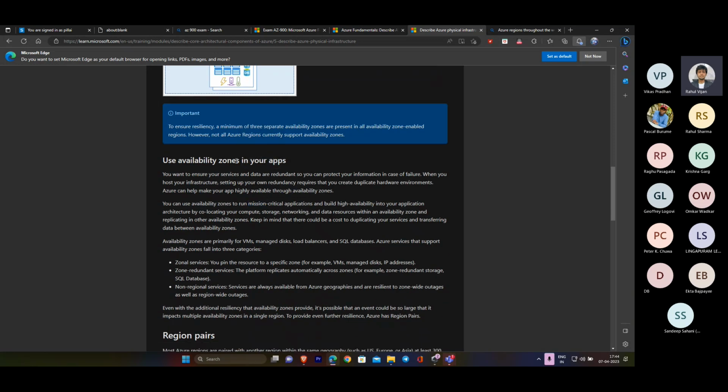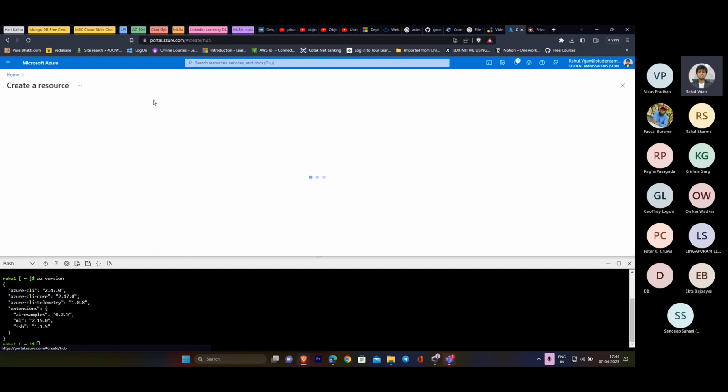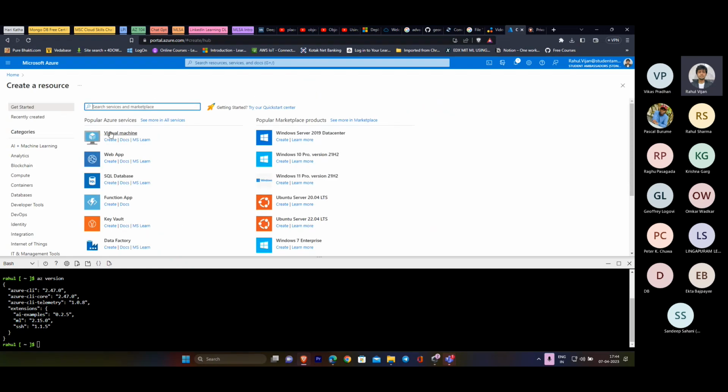Then they are asking how to use availability zones in your apps. So I'll show you a demo by creating a virtual machine again, and I'll show you how you can see availability zones while creating a resource.